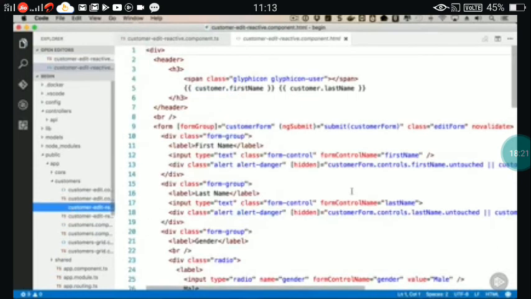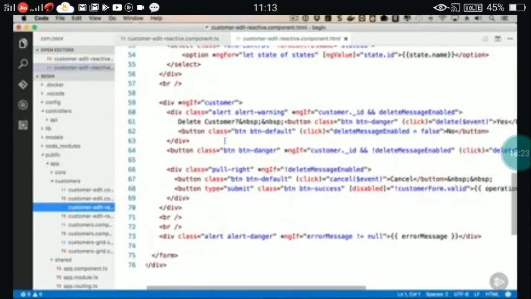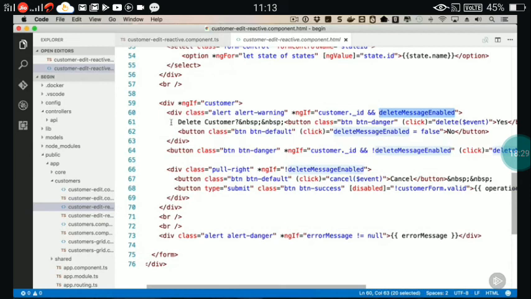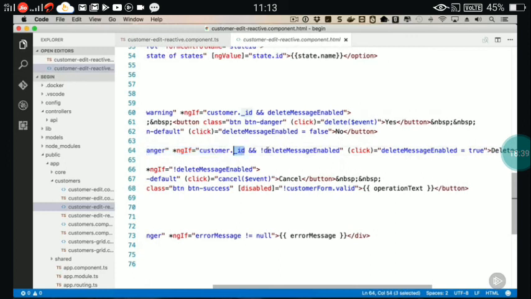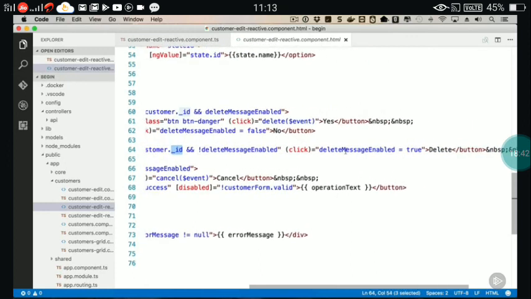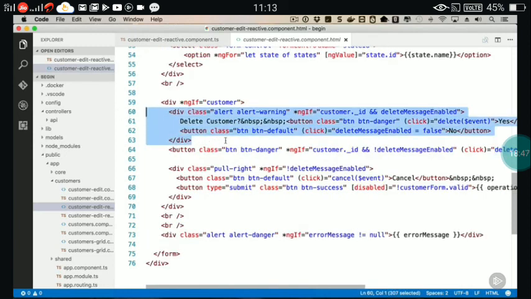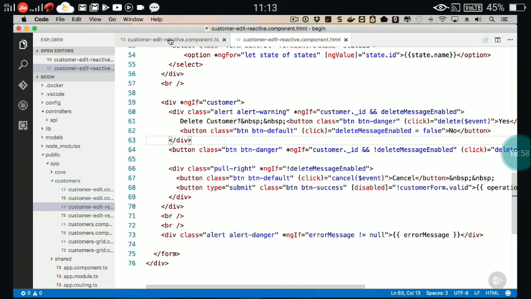Now, if we go into the template of the reactive form, it's also identical to what you saw earlier. We have this delete message enabled. If that's true and there's an ID, then that means they've clicked the delete, and they can then click on yes or no. That then calls our delete. And then we have the same exact delete button that will only show if there's a customer ID and not delete message enabled. And then that will set that particular property to true and start this process of approving or denying the delete request. So on the reactive side, the code itself for both the component code and the template code is really identical to what you saw with the template-driven form.